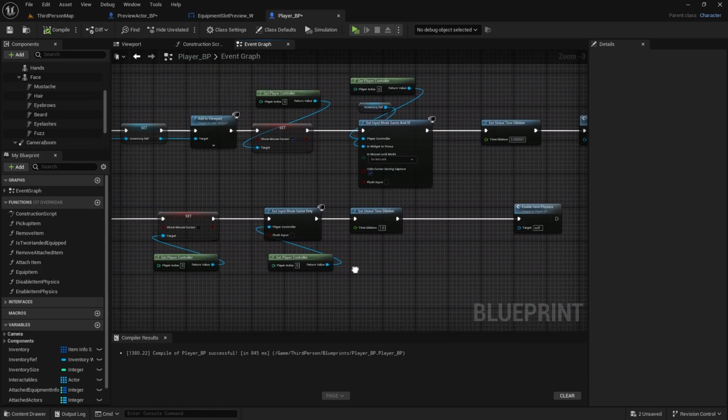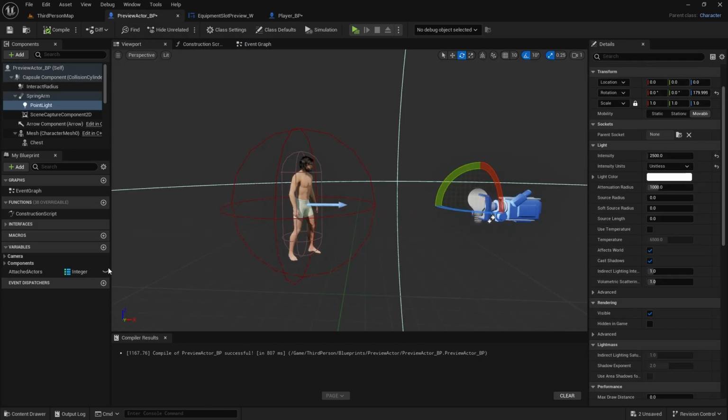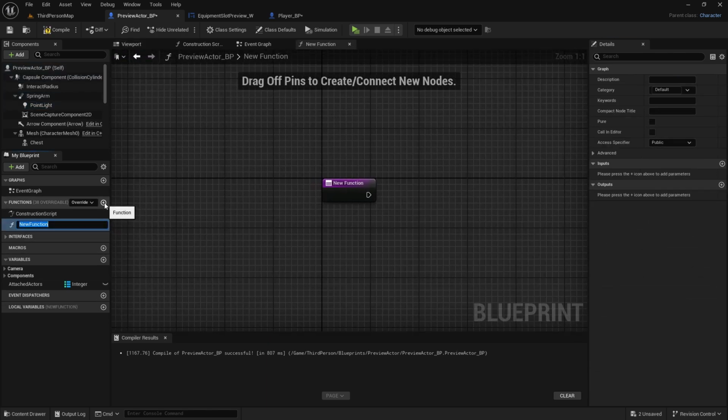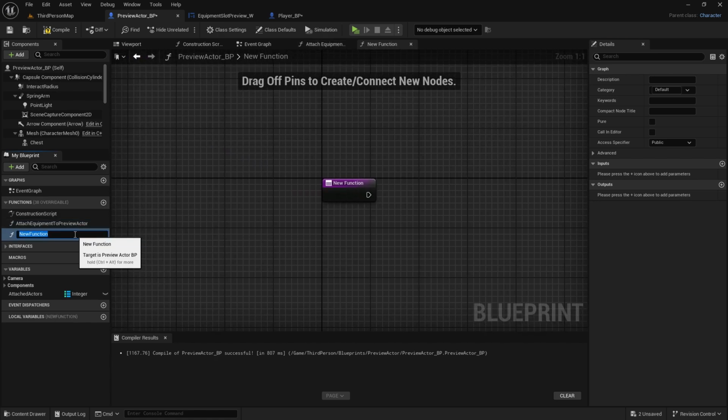So, with that done, we now need to start equipping the items on the preview character. So what we can do is go to preview character. Here we will create two new functions. First one will be attach equipment to preview actor, and we'll create one more, which will be remove equipment from preview actor.